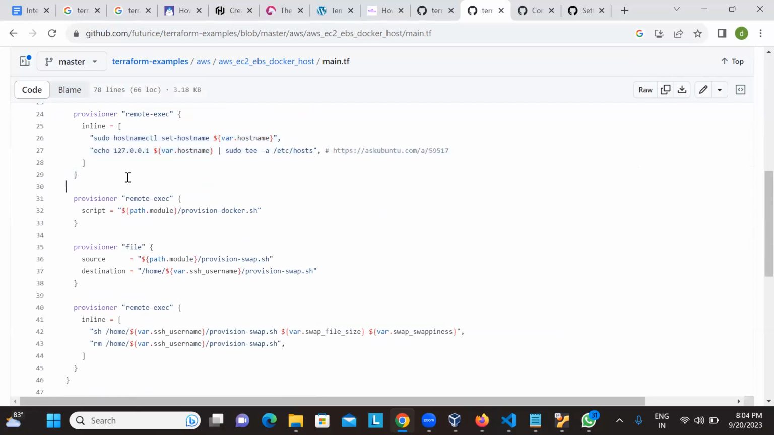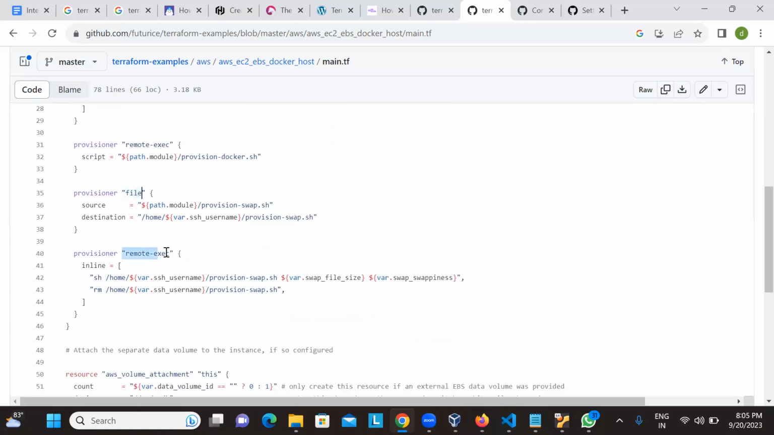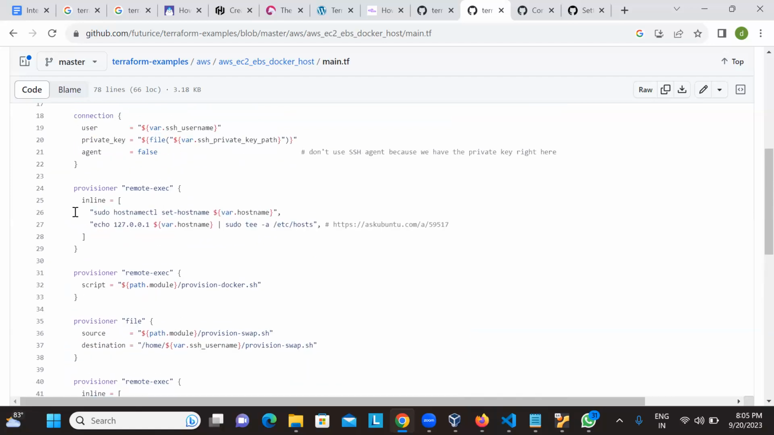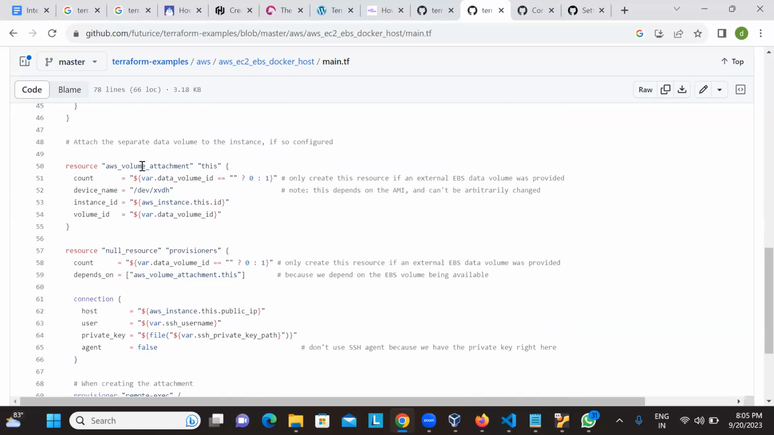Similarly, he is executing a shell script also. Similarly, he is creating a file after executing the shell script. He is using the same provisioner, removing and then copying a couple of files. For all these he has used remote-exec because he wants to execute all these functionalities inside a remote machine. Okay, so this is how he has used another volume attach and then null resource.